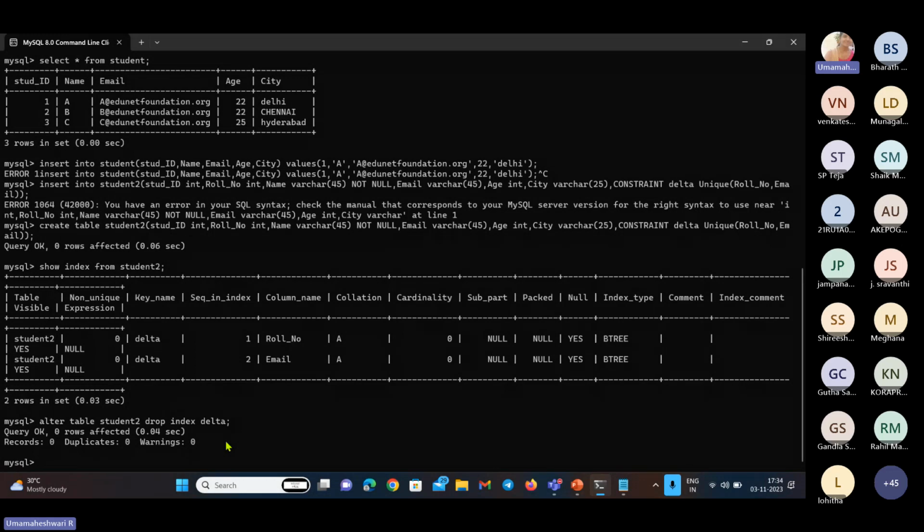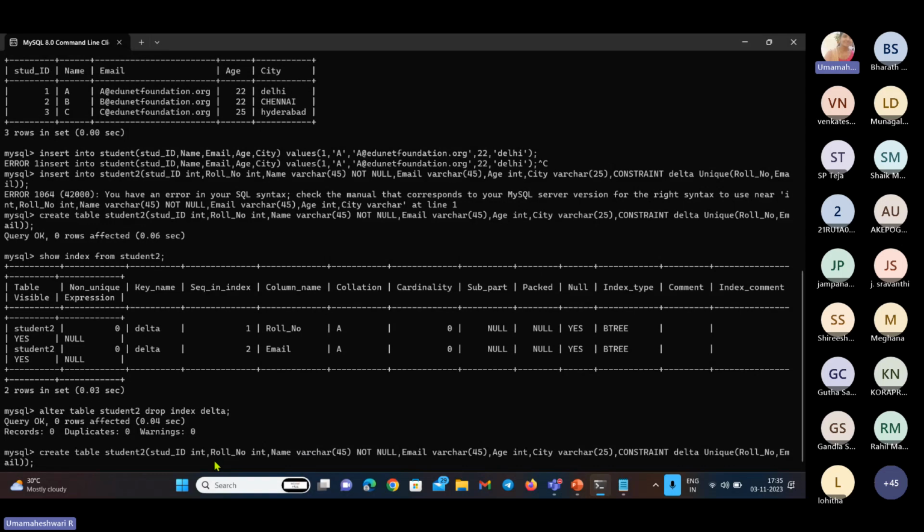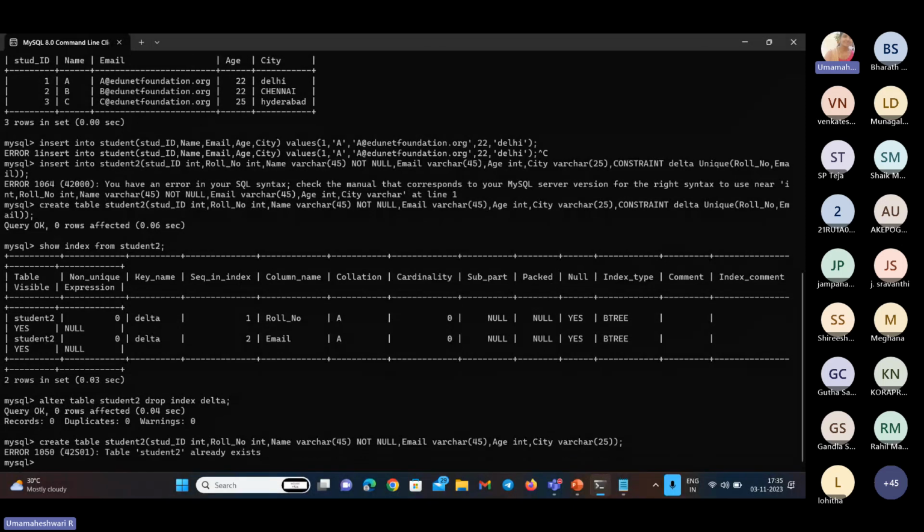So how can we add it? Let's see. For example, let me do one thing. I already created this, right? So here I'm just deleting this particular thing. I have not set any constraint for the unique key value. I'm just selecting this, it already exists. So better, I can change the table name to be student 3.